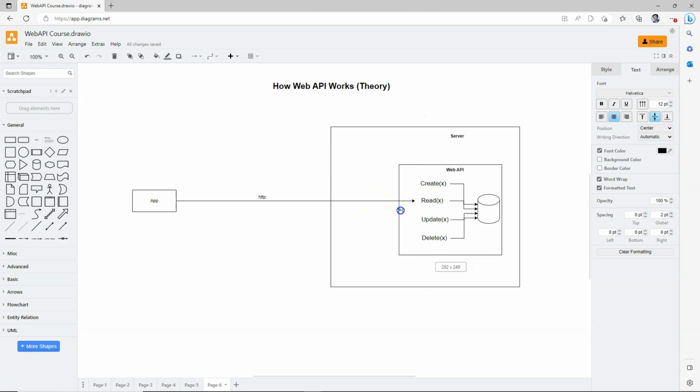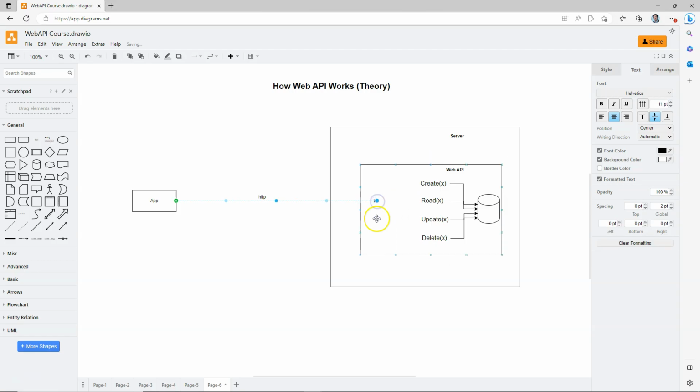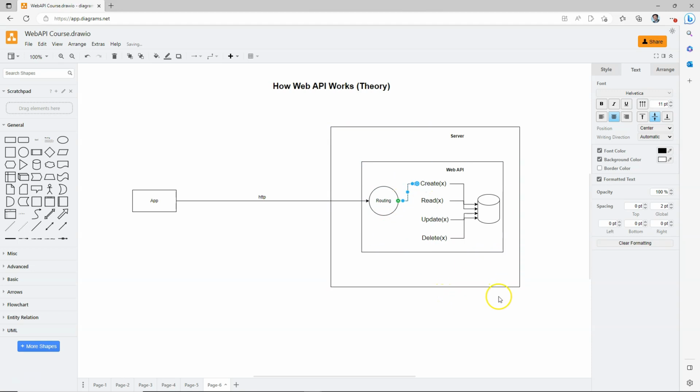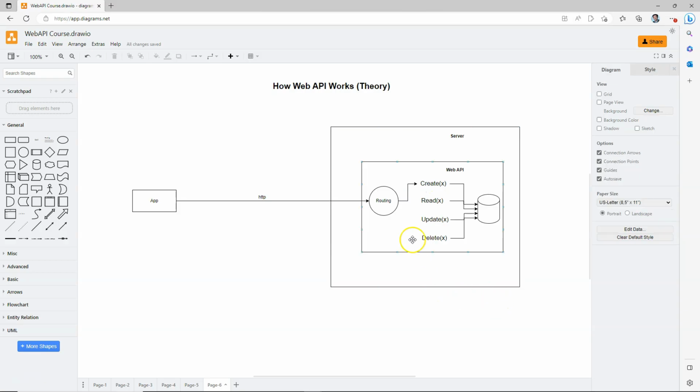All right, let's make this rectangle bigger. One of the first steps of processing an HTTP request in the web API application is to route. After routing, web API knows which endpoint to hit. For example, this web request may try to hit the create endpoint. Another one may try to hit the update, and so on and so forth.